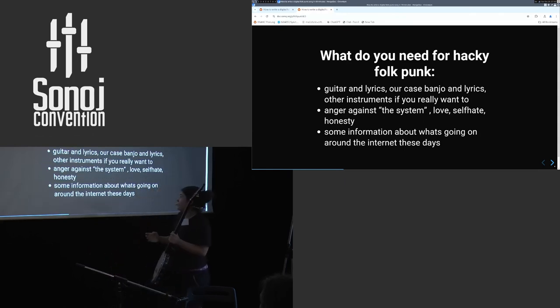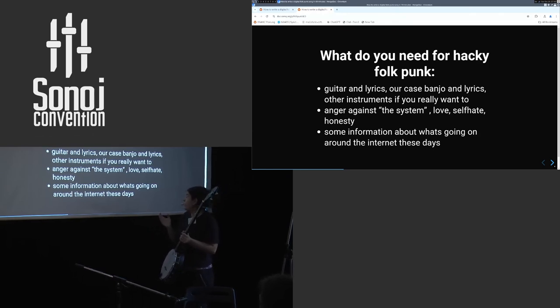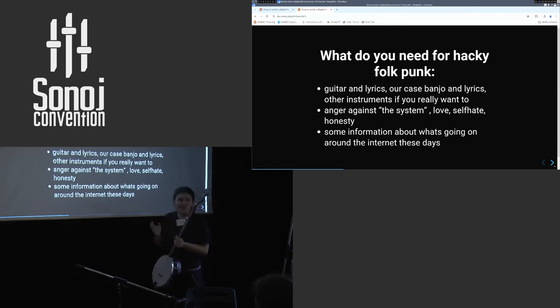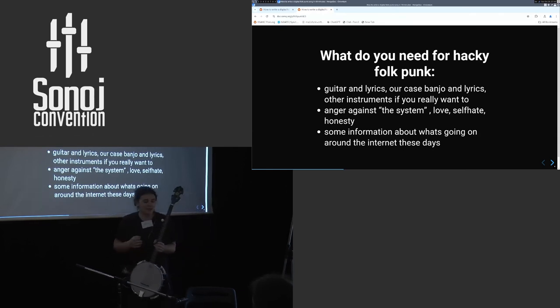What do you need for it? Well, today we will have a guitar and a banjo, and some lyrics. Obviously some other instruments if you want to do this on your own afterwards. You can choose whatever you want. And then the punky side, like anger against the system, love, self-hate, honesty. I think honesty is a big part, like just be free, not in a hippie way, but in a nice way.